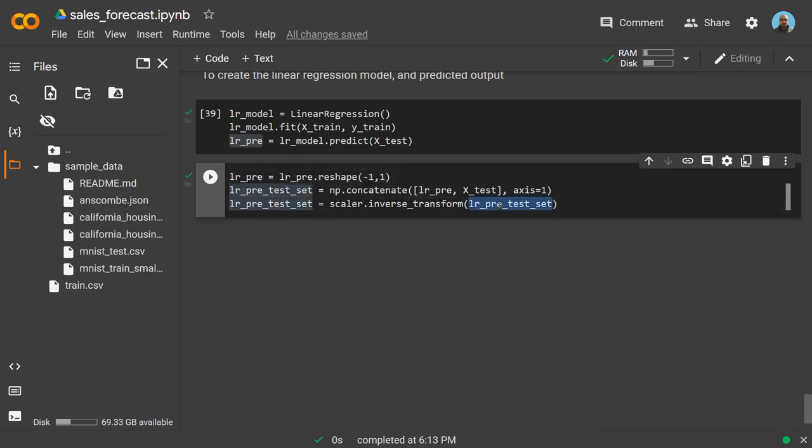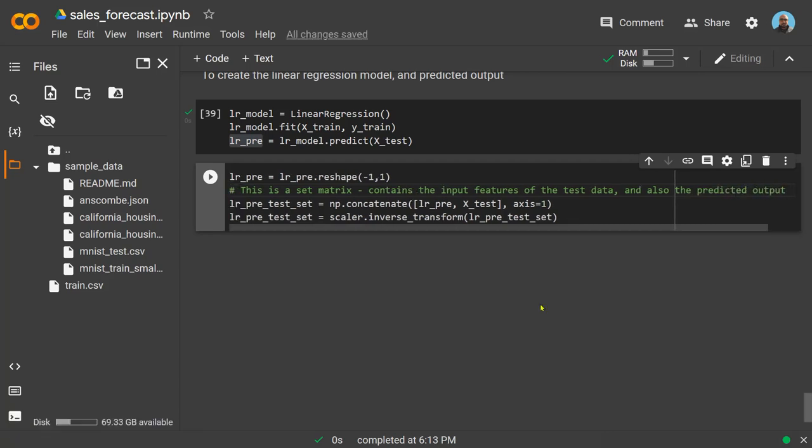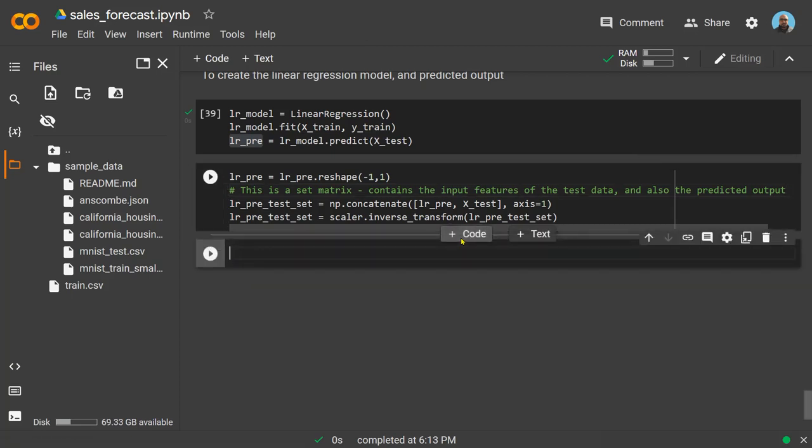So what we have done, actually, is we have created a test set matrix. This is a matrix, right? And what does this matrix contain? It contains basically the X test, so the input features of the test data, and also it contains the predicted output instead of the real output. Okay, so let's write it. Contains the input features of the test data and also the predicted output. So once we have restored the scale of the predicted output for the sale difference, now we need to calculate the predicted sale values.